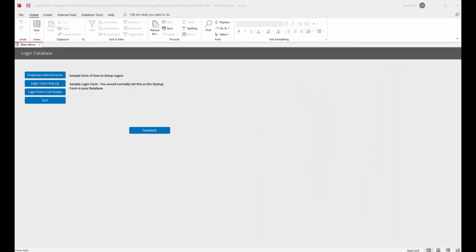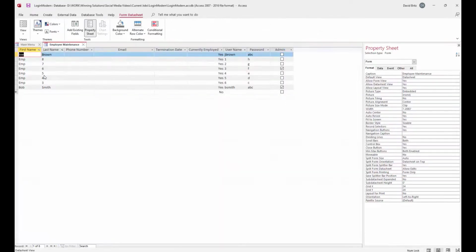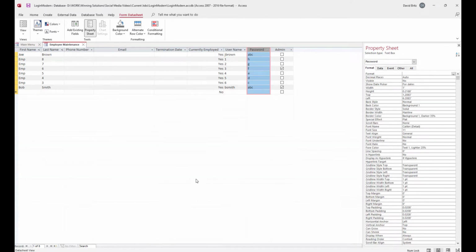So we here at Winning Solutions have a lot of templates, and one of the templates is our login database. And like most of our templates, they're small and they're made to be imported and used in other applications as well. So if you open up the login database, there's not a whole lot to see right here. We'll come to a main menu, employee maintenance, and again, this just tells us how to set up employees or users, username and password, and of course, password should be encrypted, and it shouldn't be ABC, but for demonstration purposes.